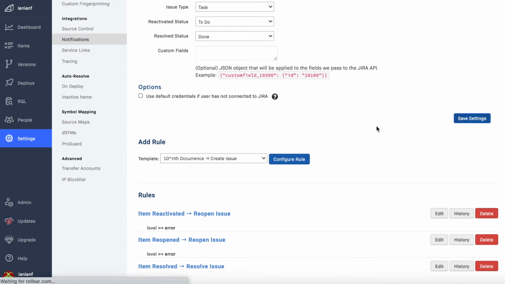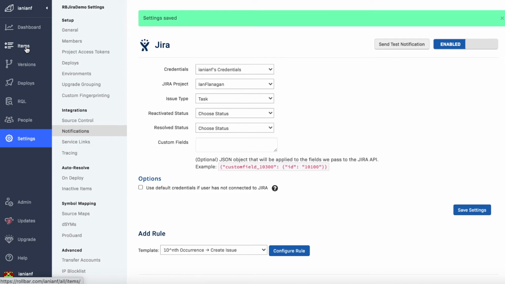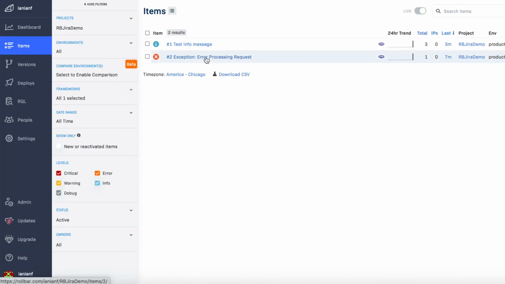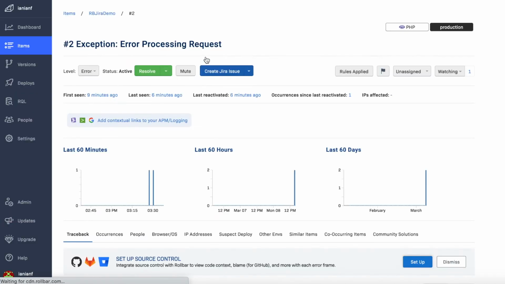We've saved these settings. So now what we're going to do is we're going to jump back over to the items page, and we're going to drill into a particular item. And as you can see here now, it says create Jira issue. So if we didn't have the integration set up with Jira, you wouldn't see this, but we can tell it's working because we've got this set up.